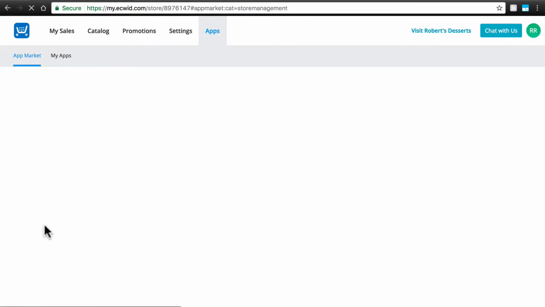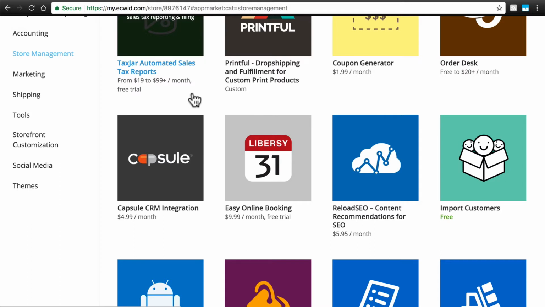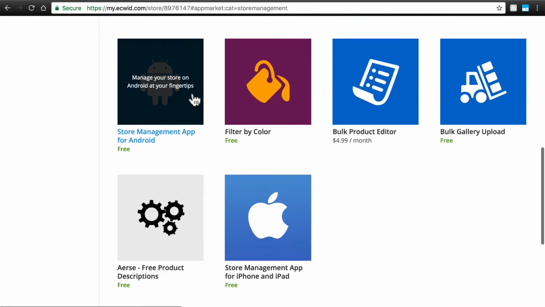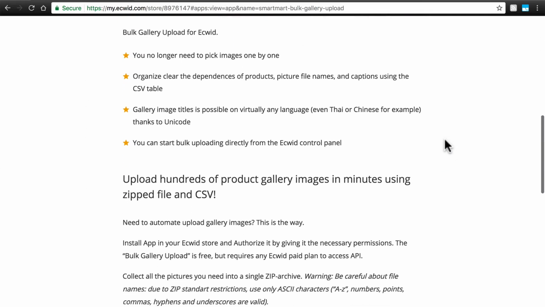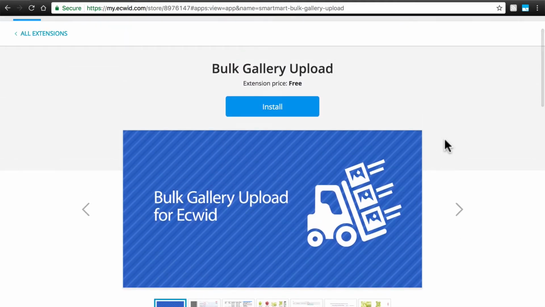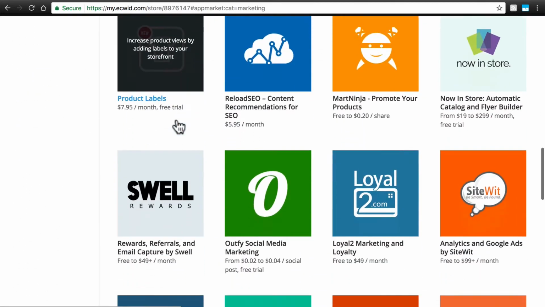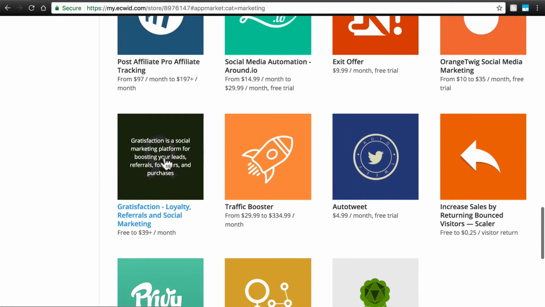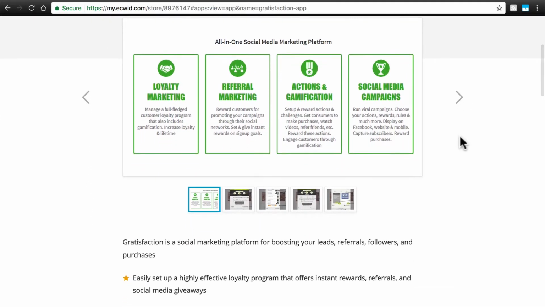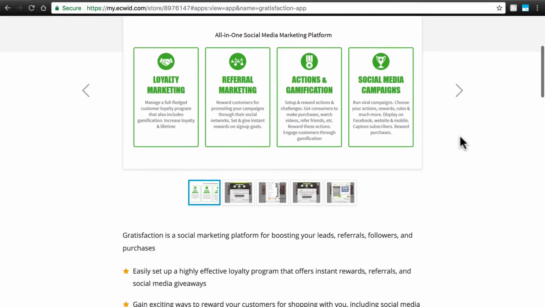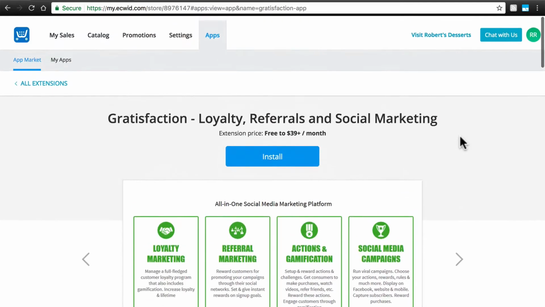Then we have Store Management Apps. An example of the Store Management Apps is Bulk Gallery Upload, which we'll find right over here. Bulk Gallery Upload allows you to quickly and easily upload multiple images at once for a product instead of one image at a time. Then we have apps for marketing. One of our favorite marketing apps is called Gratisfaction. We'll find that if we scroll down just a little bit right here. Gratisfaction helps you boost several aspects of your store's marketing by doing things such as providing the ability to set up loyalty reward programs, set up referral marketing, engaging customers through gamification, and running social media campaigns.